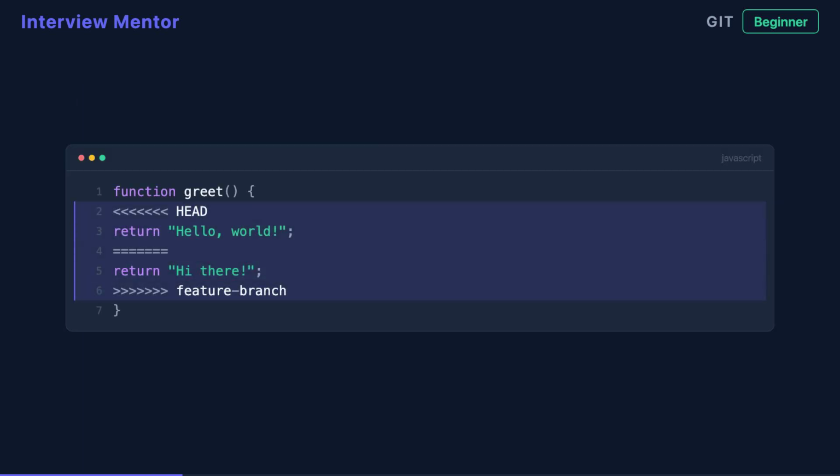Git marks the conflicted area directly inside the file. You will see 7 less than signs followed by the word HEAD. That is your current branch's version. Then 7 equal signs act as a divider. Then 7 greater than signs followed by the incoming branch name. The code between the less than signs and the divider is your version. The code between the divider and the greater than signs is the incoming version.